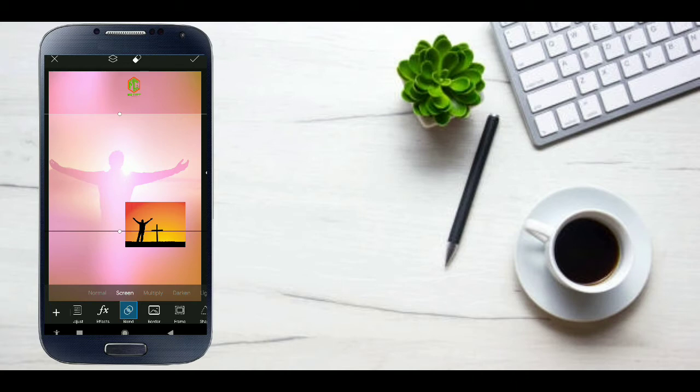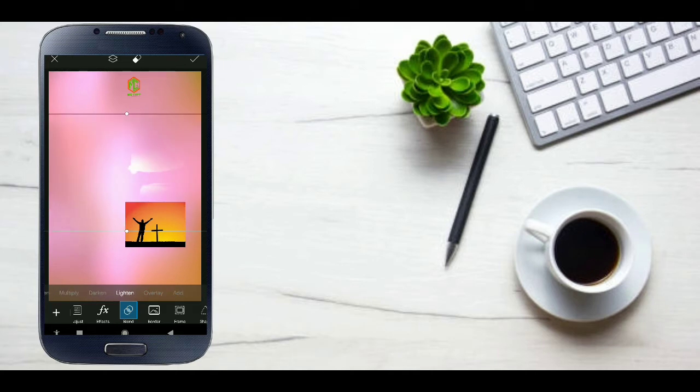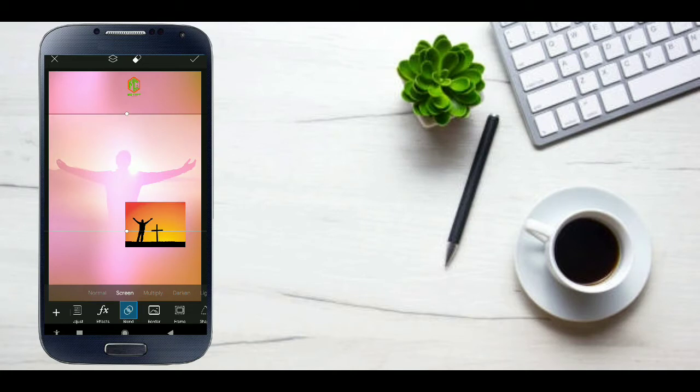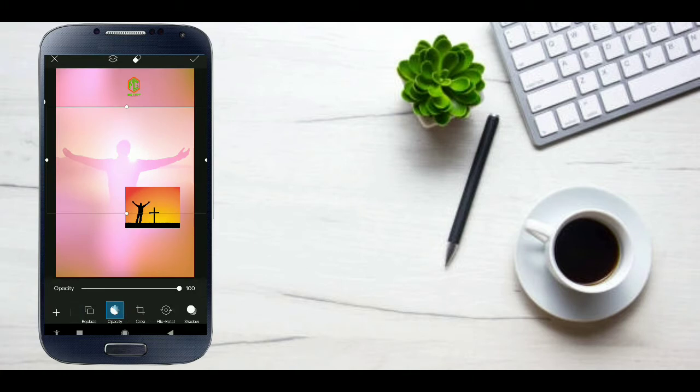It's a little bit blended, so all I need to do now is apply some corrections. Then multiply, darken, lighten, overlay, add. I'm going with the screen because that looks better and it will make my work a little bit easier. Also, you can leave it on normal and blend, but I think leaving it on the screen will make it look better.